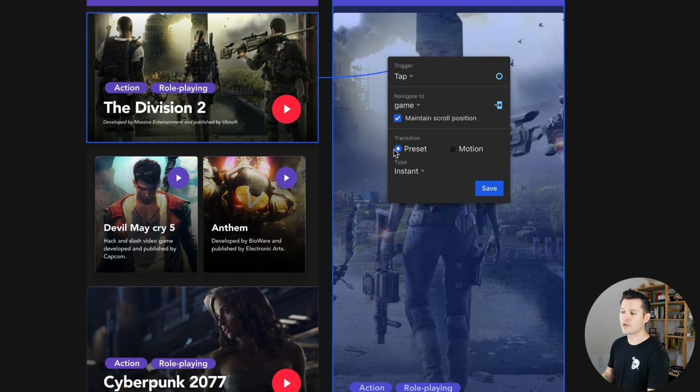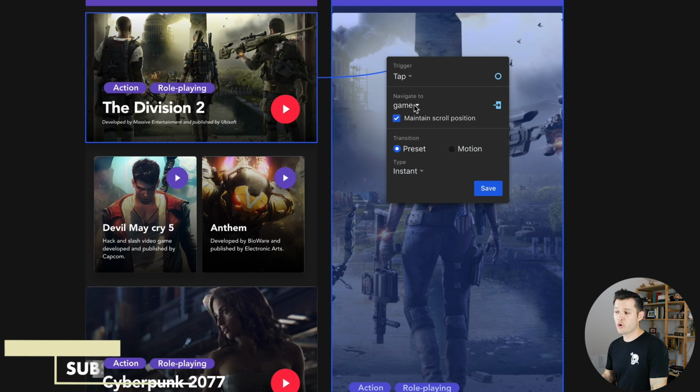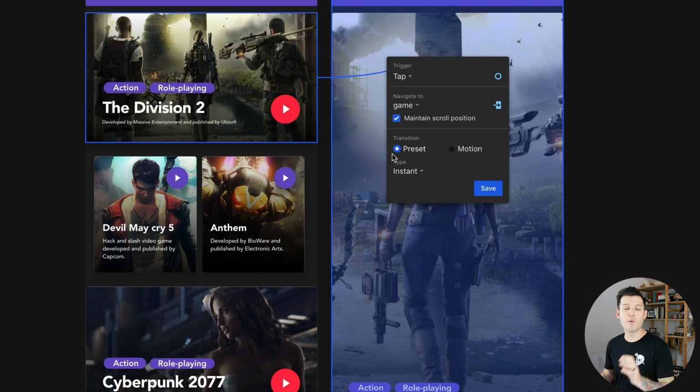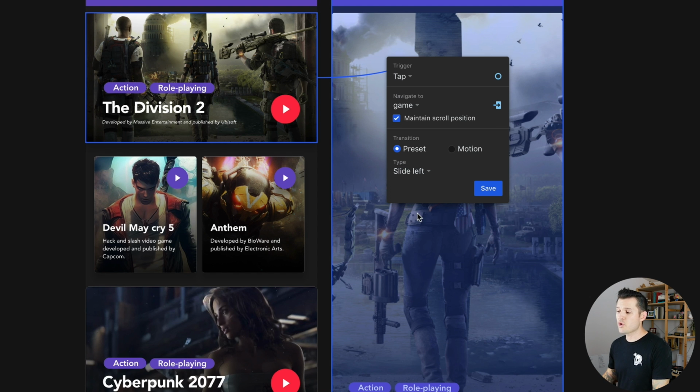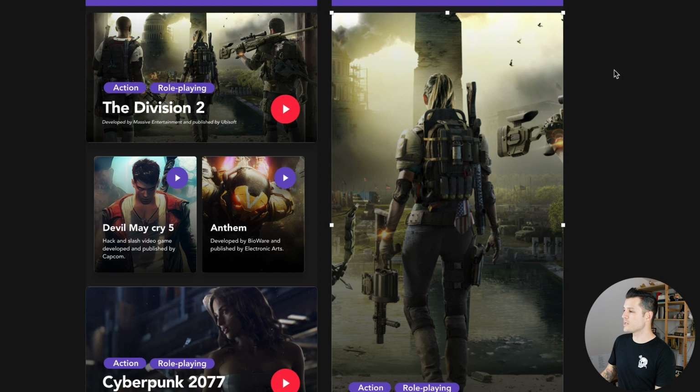When I do that, it's going to maintain the scroll position. I'm dictating which artboard I want to go to, and then I'm going to choose which type of transition. For now, let's stick with preset. When I choose preset, I have a bunch of different presets that I can choose from, but let's try the slide left and see how that looks. I'm going to press save.